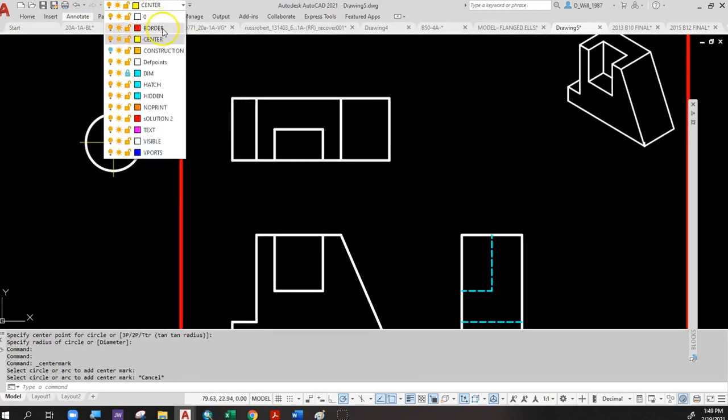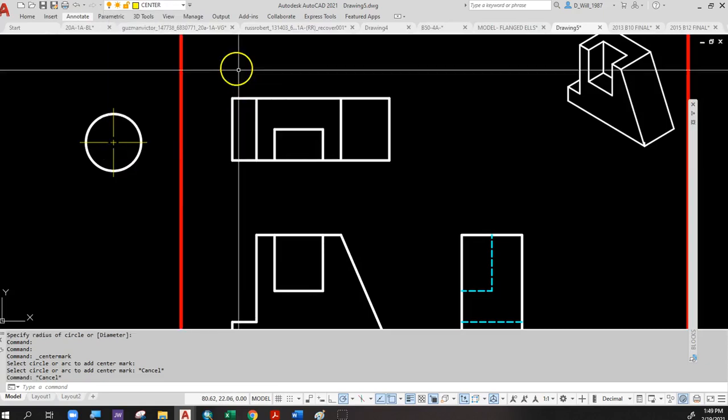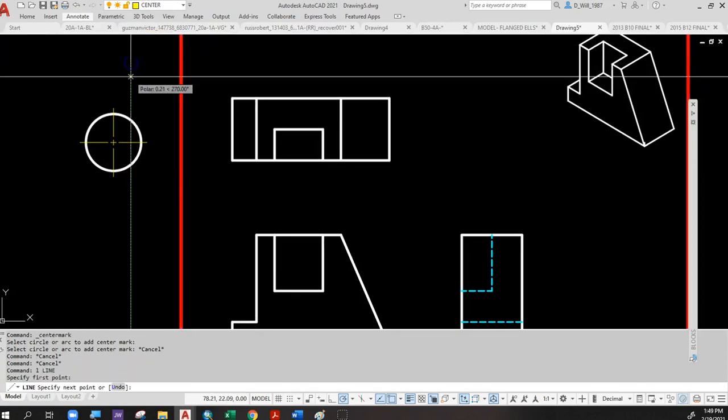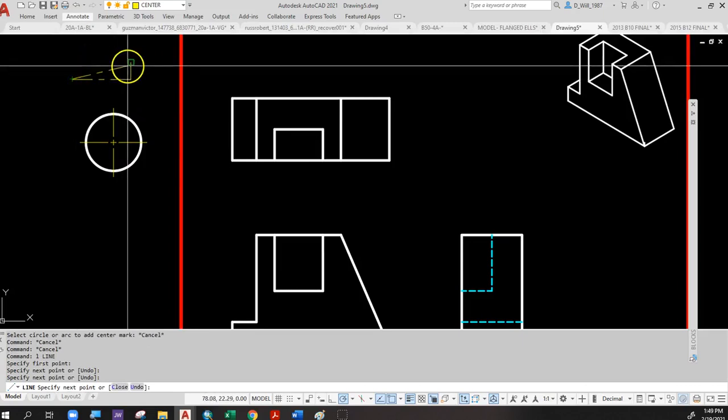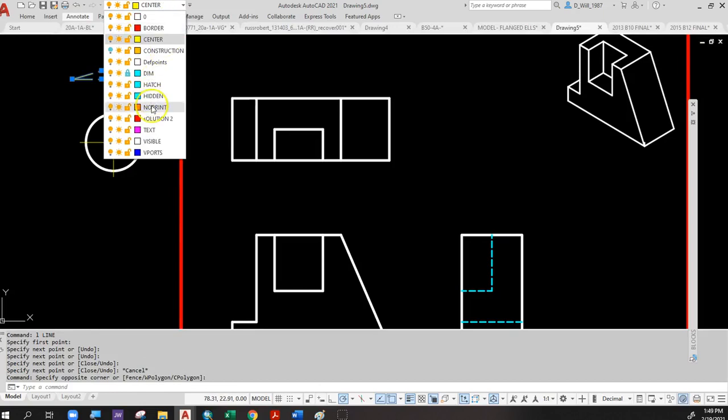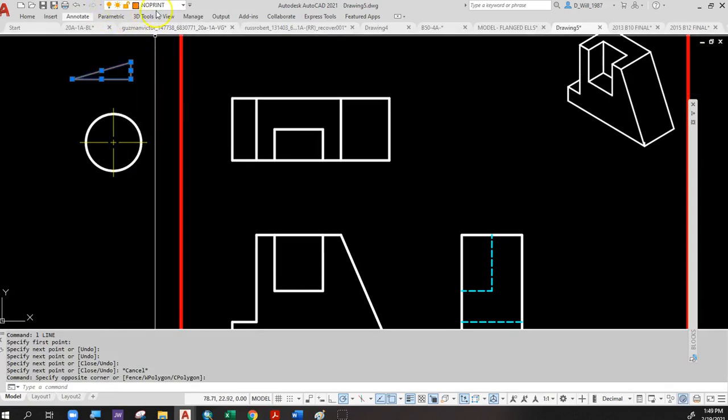So that covers border, center, construction, hidden, visible. Viewports we're going to talk about in a couple of weeks, so don't worry too much about that right now. We know what text is for. No print. This is stuff you don't want to have print. I know that sounds goofy, doesn't it? But there might be a note, or there might be a little thing on the drawing, but you don't want it to print out. So the no print layer is specifically set up to not print.